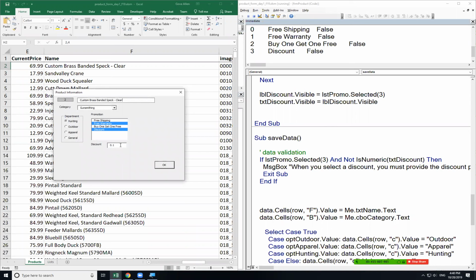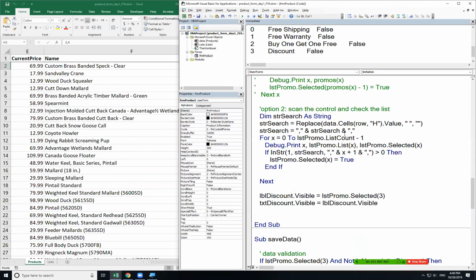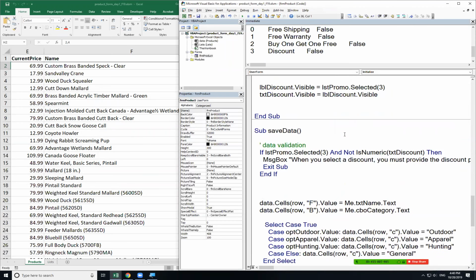Now we've got the 0.1% discount here. If I turn discount off, it goes away. I'll come in here and leave that blank. We'll say OK. When you select a discount, you got to provide the percent as a number. I did not expect that to end. What did we do wrong? Oh, this is the save data. Ugh. Save data is doing the exit sub when I click on that button.